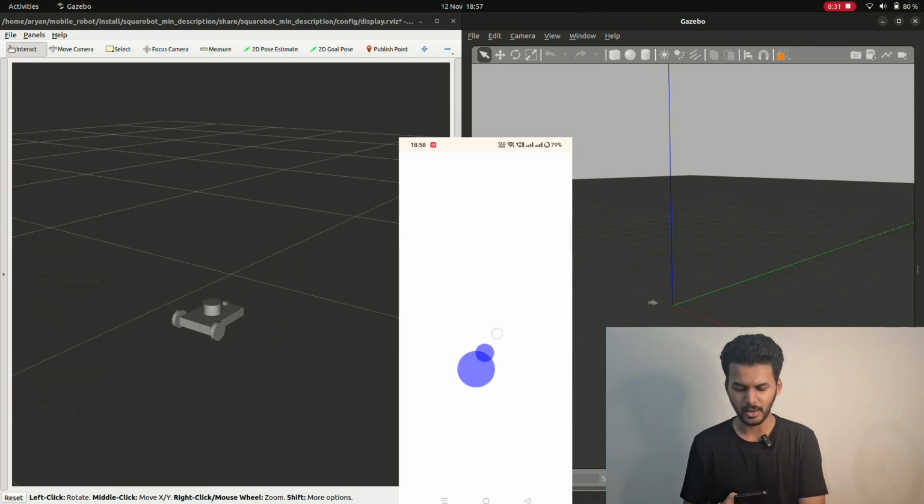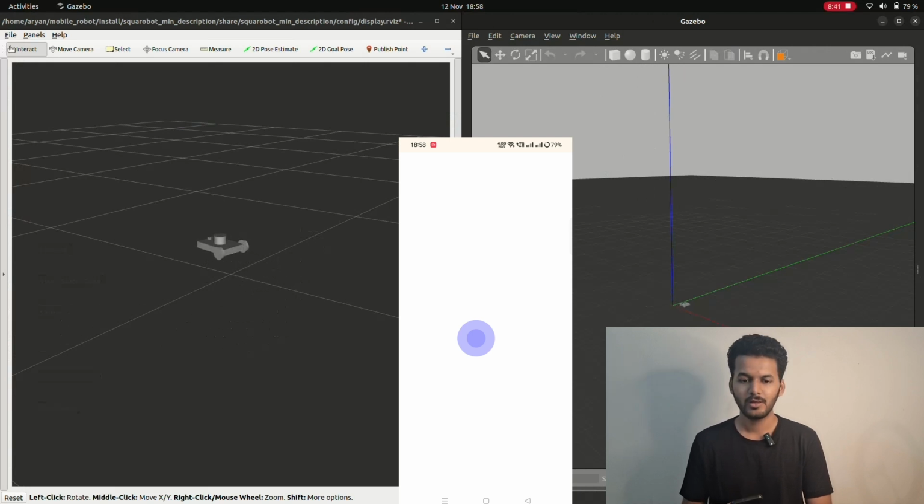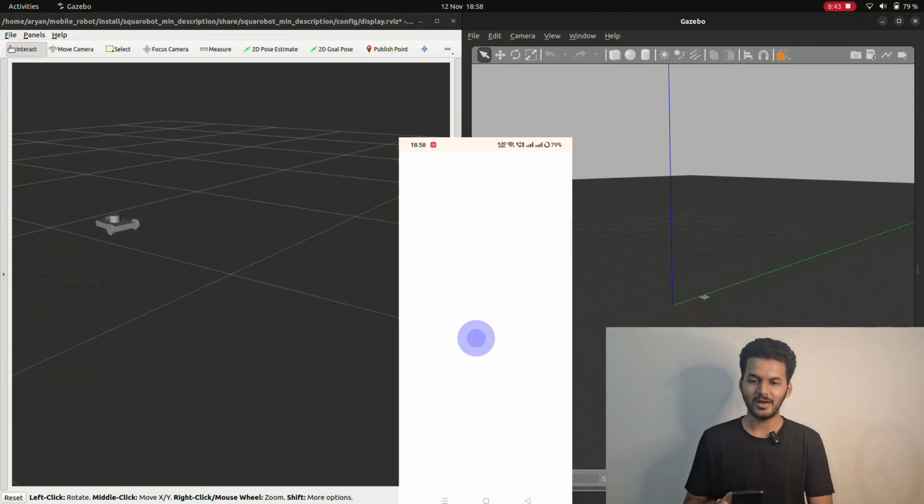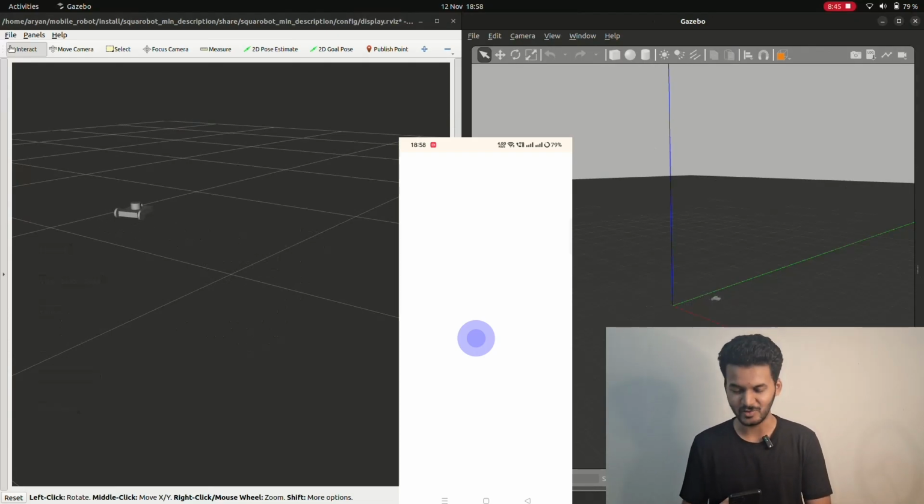Likewise you can control the robot velocity. We have used the cmd_vel topic and the HTML file is there. I am not able to stop myself from playing with this particular thing, but anyways we have to stop, right?